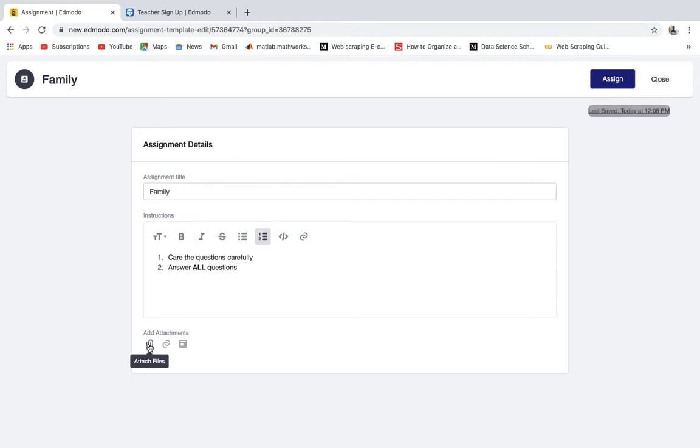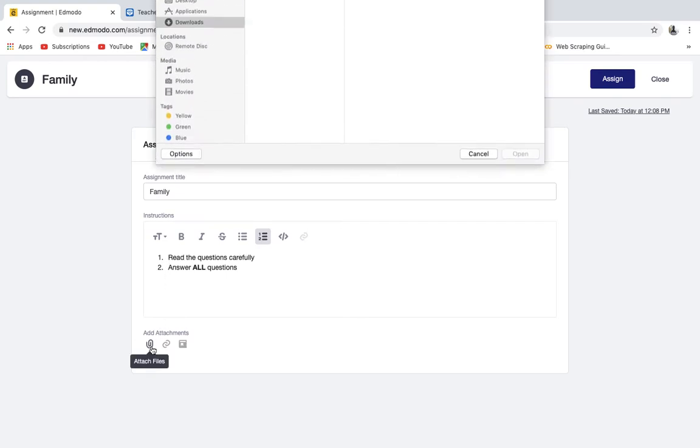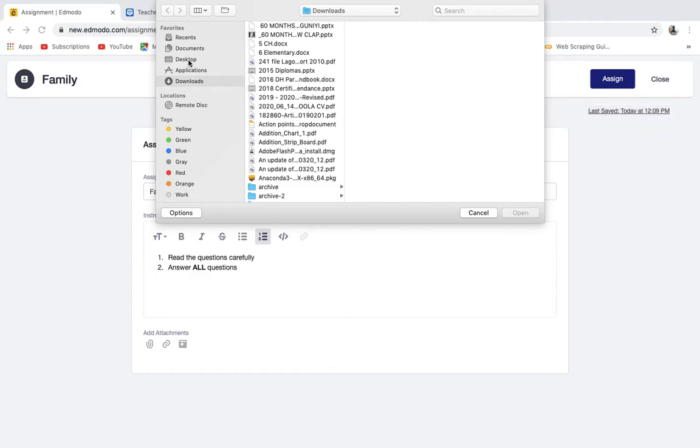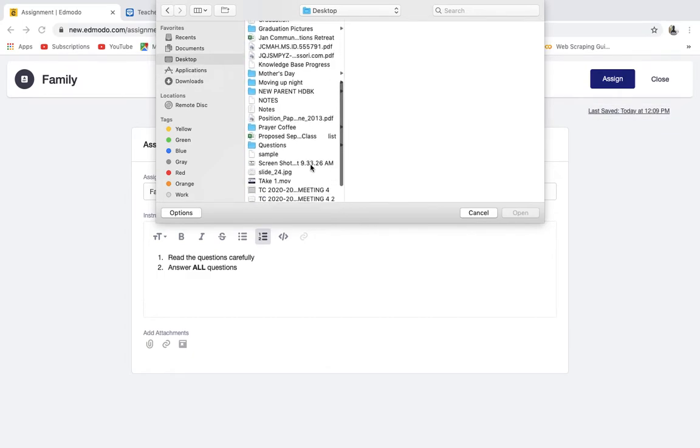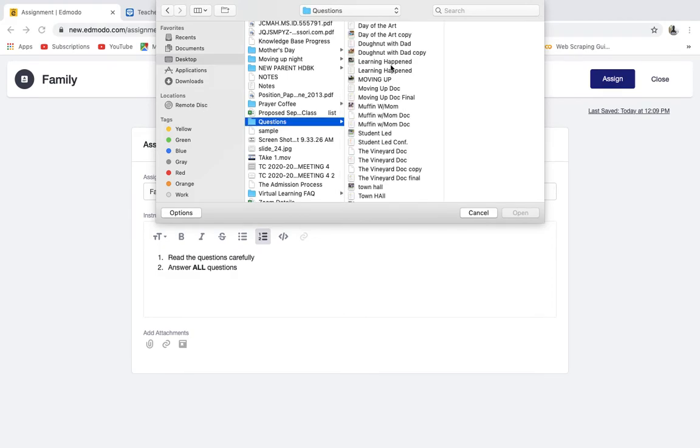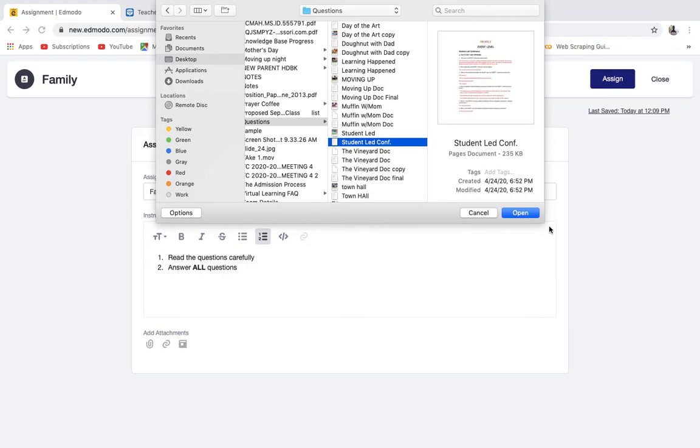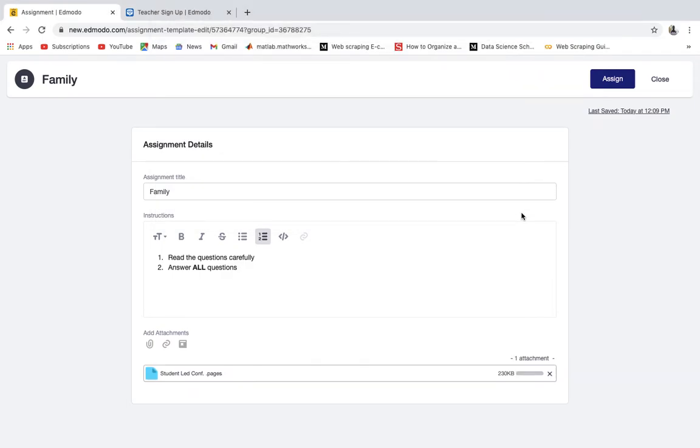So do you want to attach a file, a link, or add from your library? Let's say you have something in your library already that you already saved. You could attach it right now, or you have a link somewhere, a link to the questions or the assignments. You could just attach it, or a file. Read the questions. Since I already used the word read, I'm going to just pick that, and that's that.